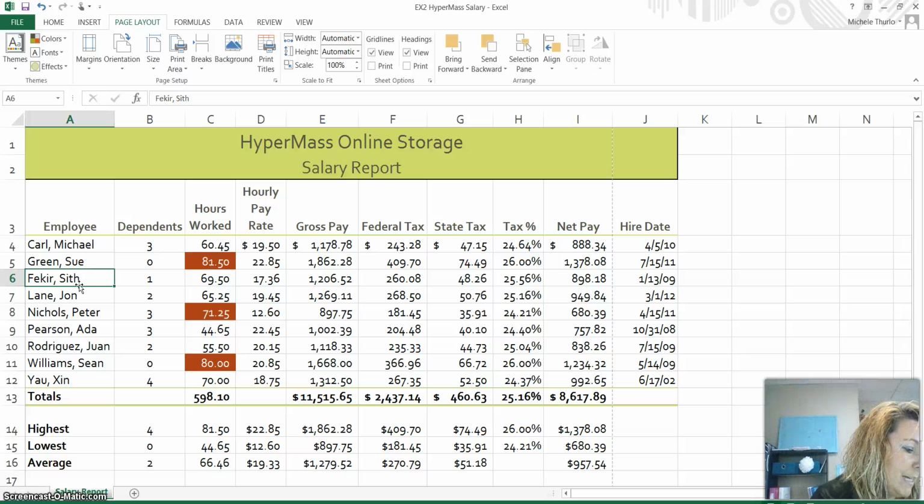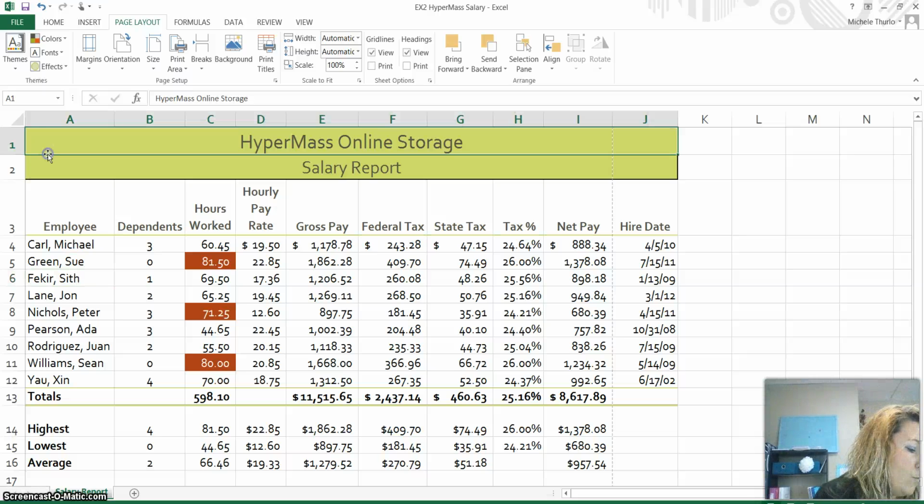Oh, it just says to tap somewhere, sorry. Go to cell A1. Okay, I see what we're doing. Sorry, I got confused there.